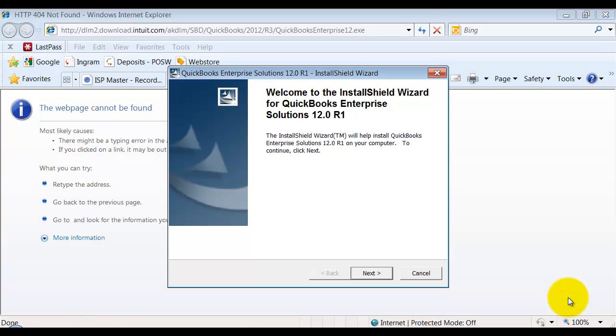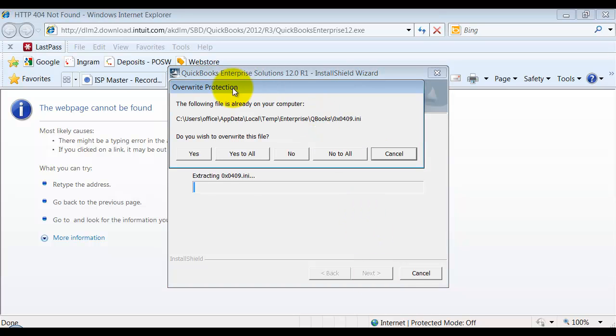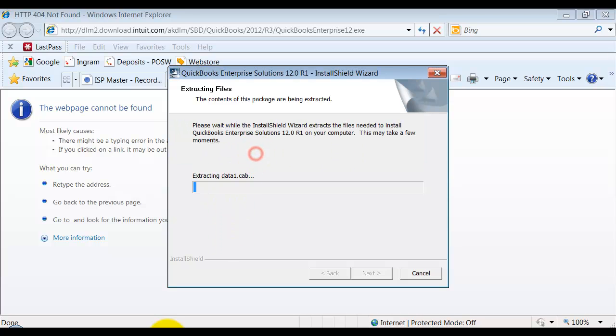Okay, it's going to take us to the InstallShield Wizard, so we're going to go ahead and click on Next here, and then extract all the files that we need. It's going to pull and download any add-on pieces that we need, like the .NET, the Adobe, the latest version that we need, all that information. It says I already have this available, do I want to override it? So I'm just going to go ahead and say yes to all on these so it'll get the latest of everything for me.